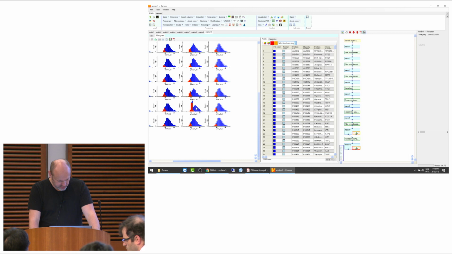However, there's this guy here that doesn't look good, right? So we already found one outlier that looks really different from the others. So we should have an eye on this, right?